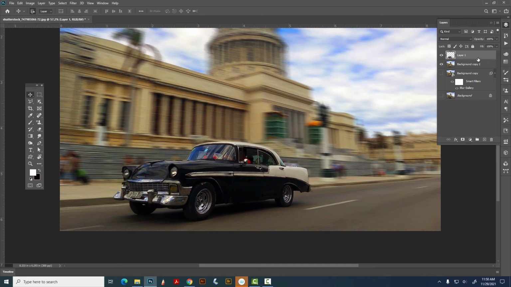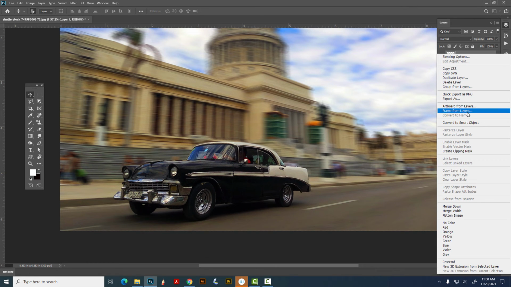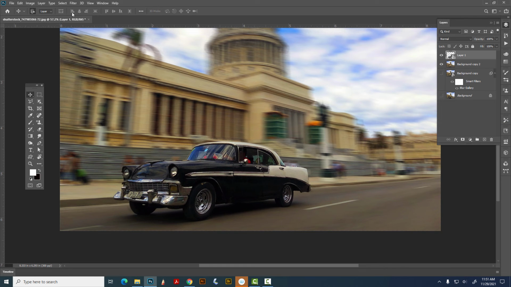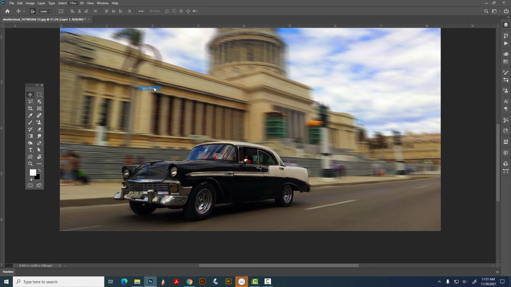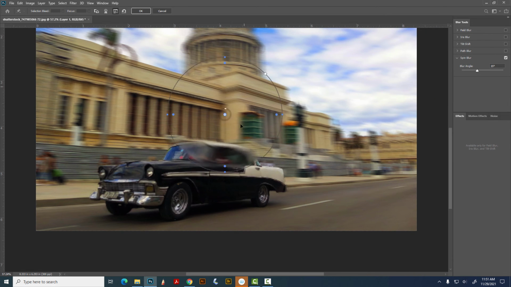So I'm going to see if I can do this again. Let's see if we can go smart objects. So I'm going back to the car layer. And I'm going to go filter, blur gallery, spin blur. And now I'm going to take this down here. I'm going to pull this just around that part of the tire.